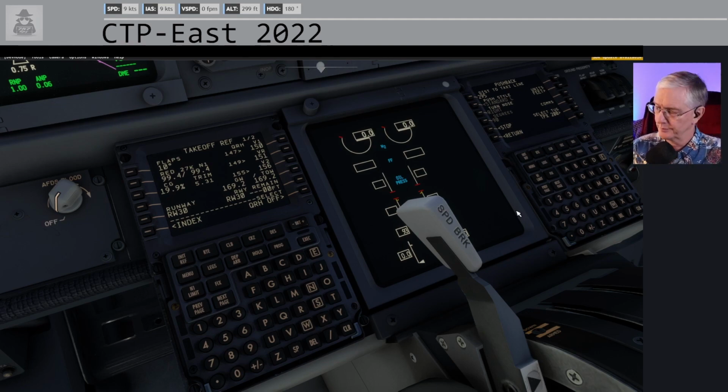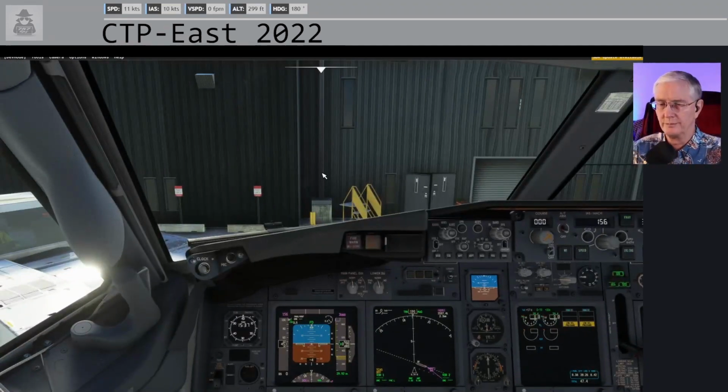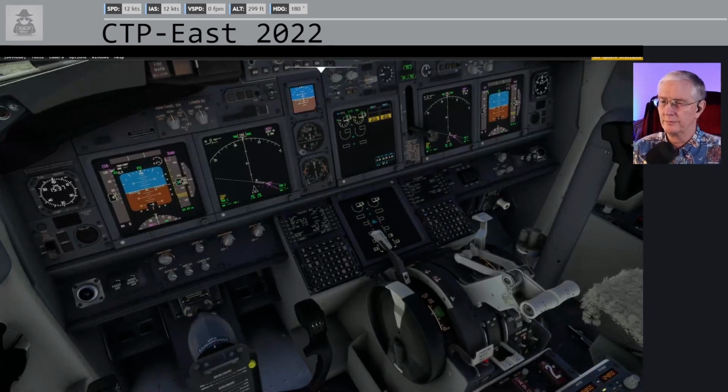Go ahead. We've been cleared for pushback and start. They want the tail to our left. Roger that. Ready to push. Tail to the left. Parking brakes off.